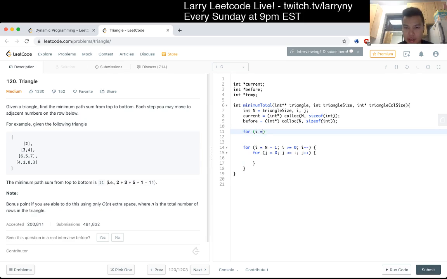So we just have to do this, where before[i] is equal to triangle[n minus 1][i]. Okay, that's the last row, setting it up. So now we actually could begin here.